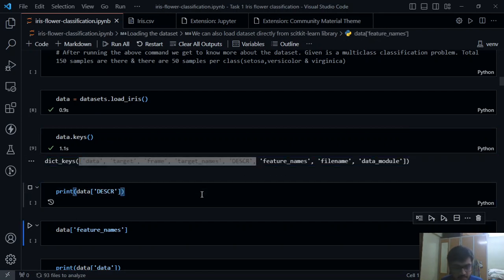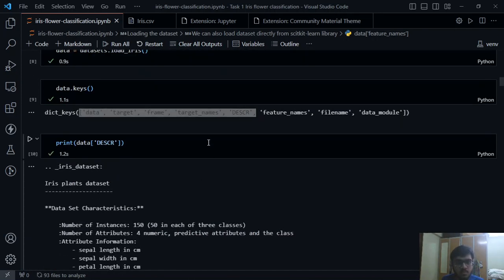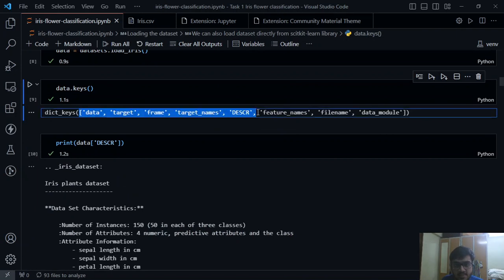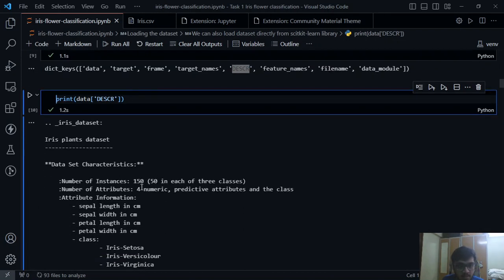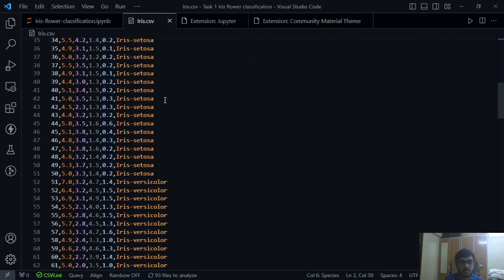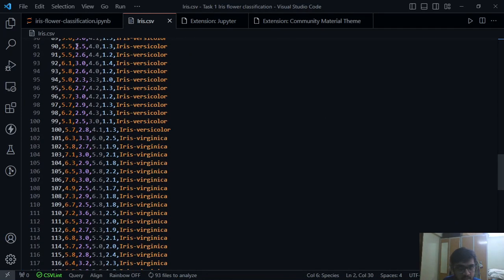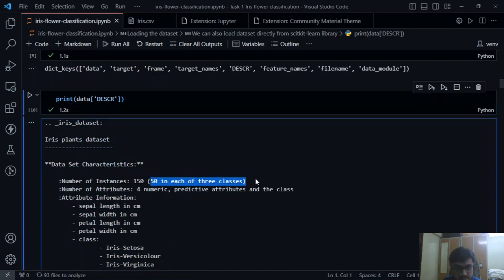Let us look into it. Using the DESCR key on our data, we can see it gives us a nice description of the dataset. Number of instances 150, 50 in each of the 3 classes, meaning, as I showed you, there are 3 classes of species: Setosa, versicolor and virginica. We have 50 in each of the 3 classes.